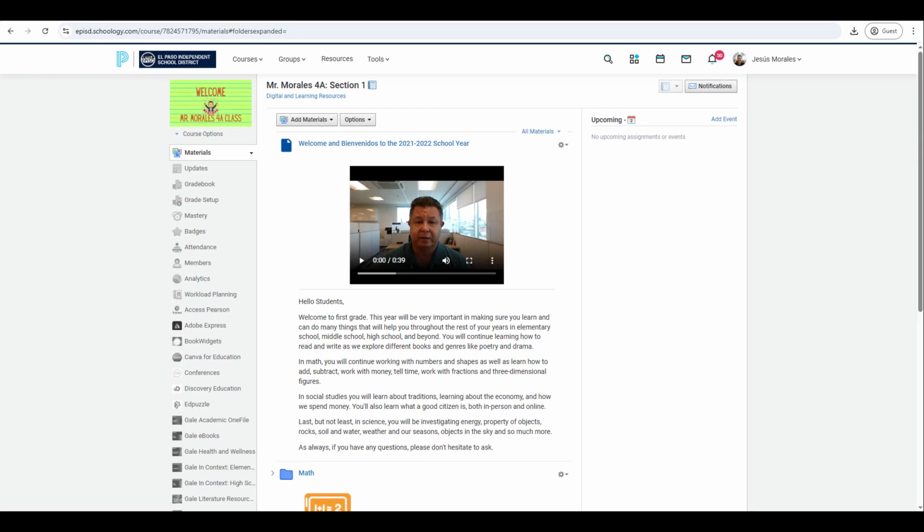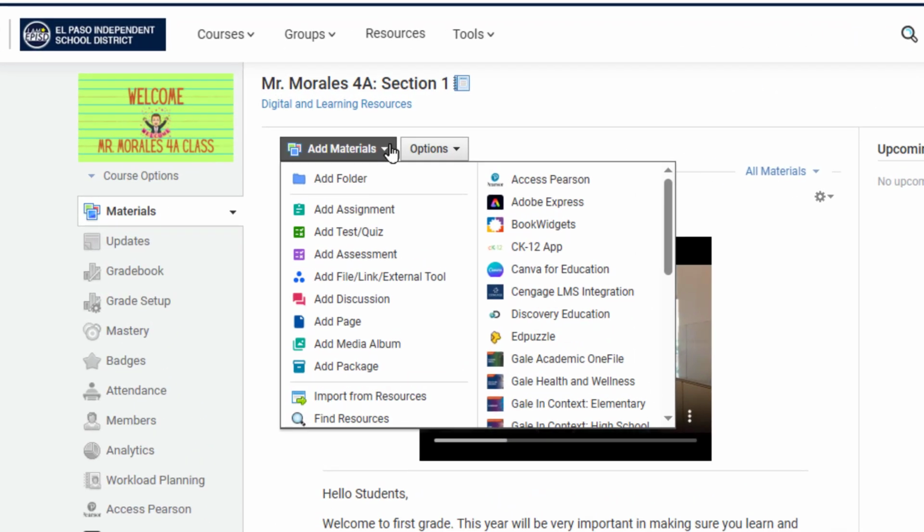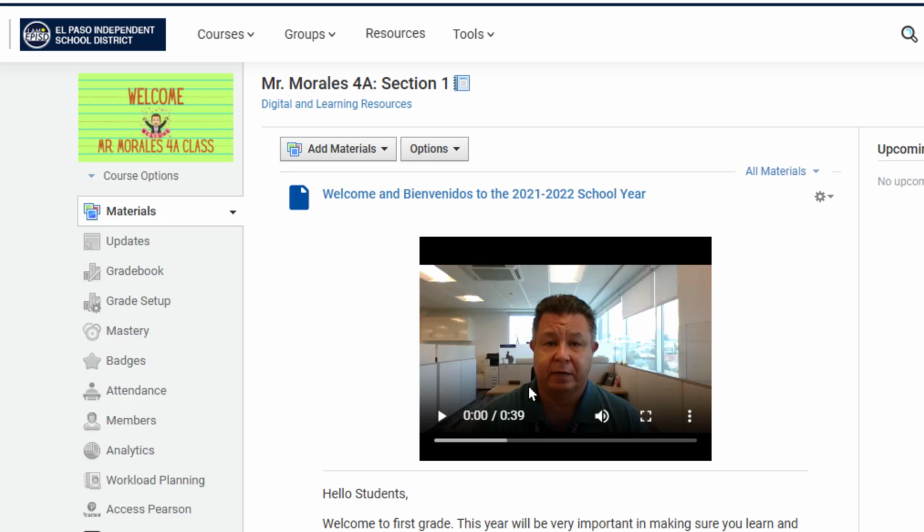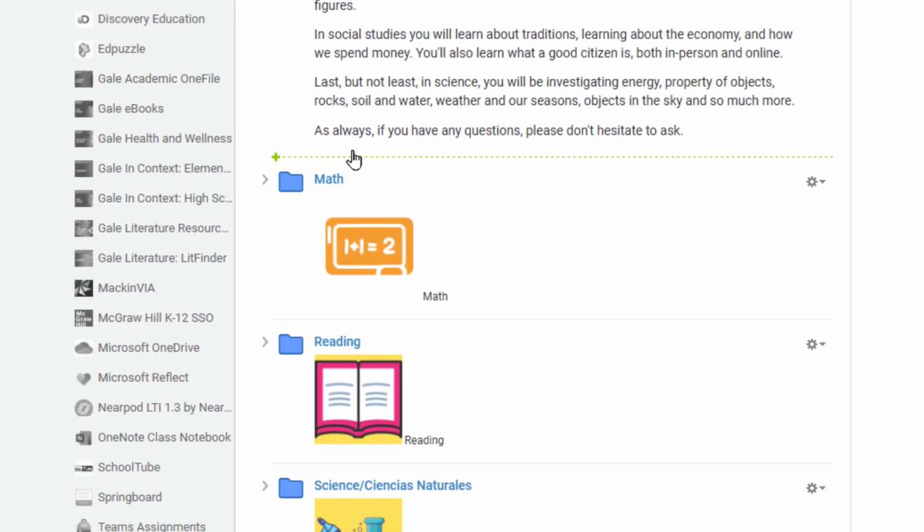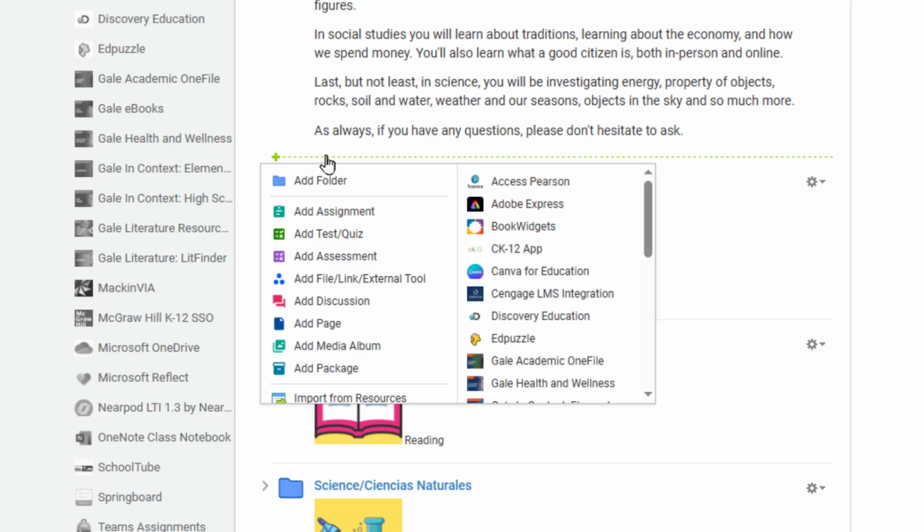But you can also start from scratch by clicking on Add Materials and then adding folders or pages, assignments, assessments, and so much more. Every time you add new material, it will always show up at the bottom. If you wish to add something in between or at the top, you can hover over the area you want to add, and then you click on the line with the plus sign, which is the Add Materials options, and you will see all the options there.